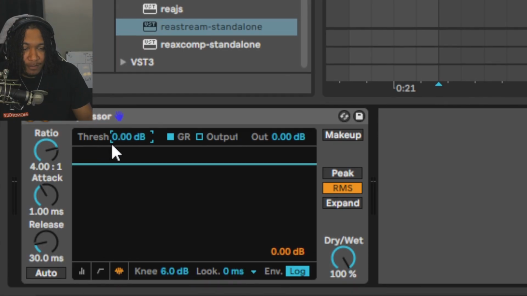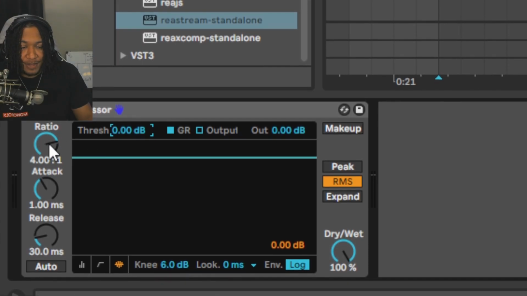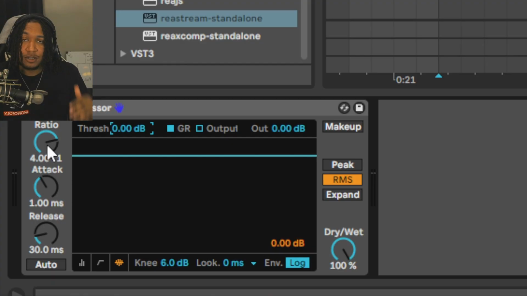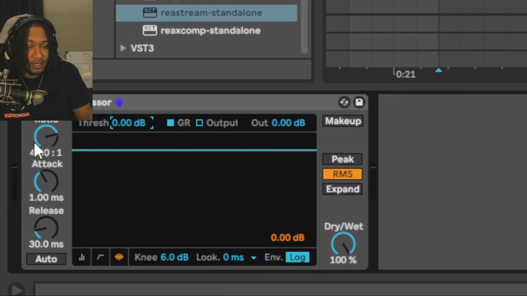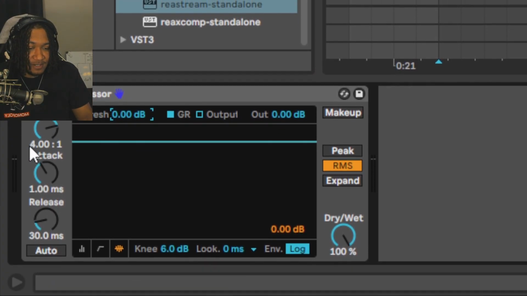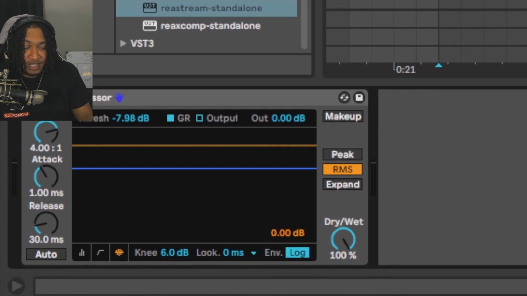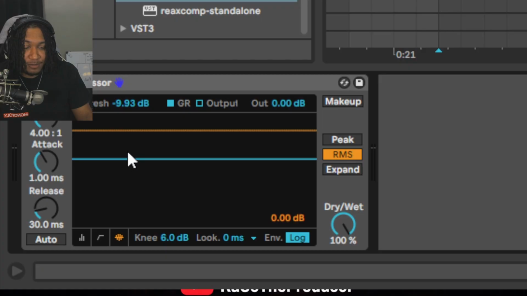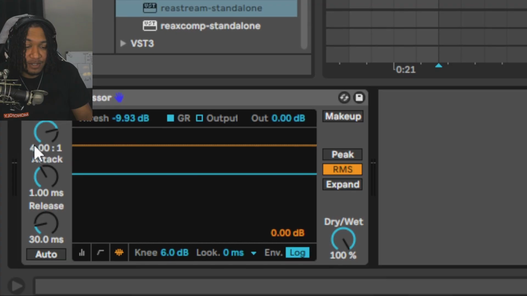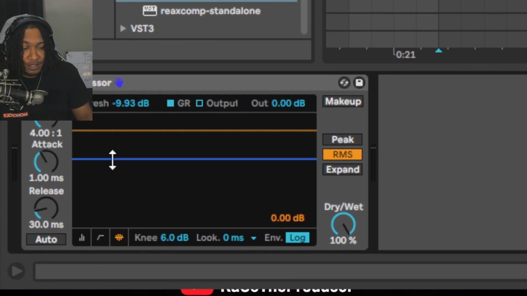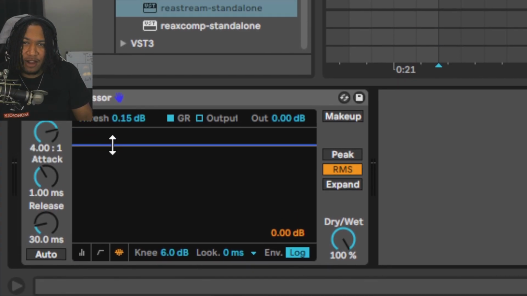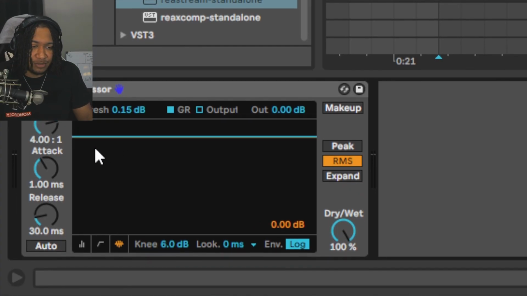So then number 2 is your ratio. This is how much your compressor is going to bring that sound down once it hits that trigger point that you set with your threshold. So in this instance, it's 4:1. So for every 1 decibel that your sound goes above this threshold here, it's going to reduce that sound by 4 decibels. So 4:1. And so that's pretty much how strong, how hard do you want your compressor to go?